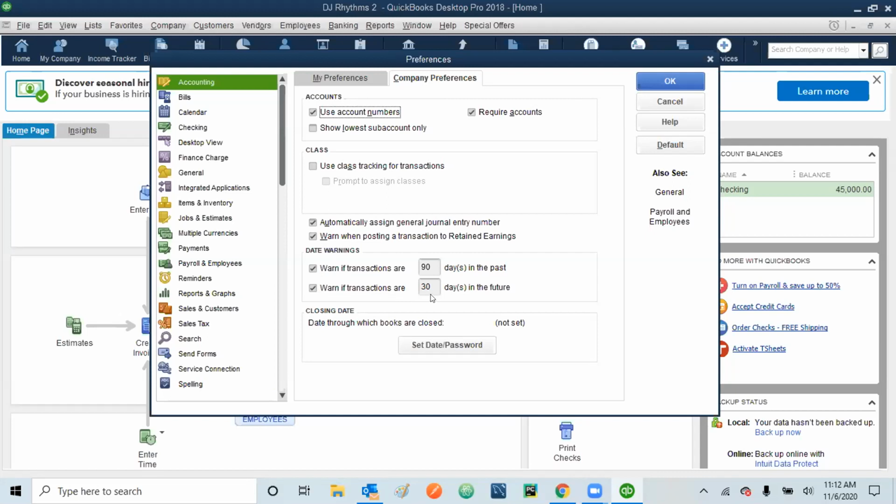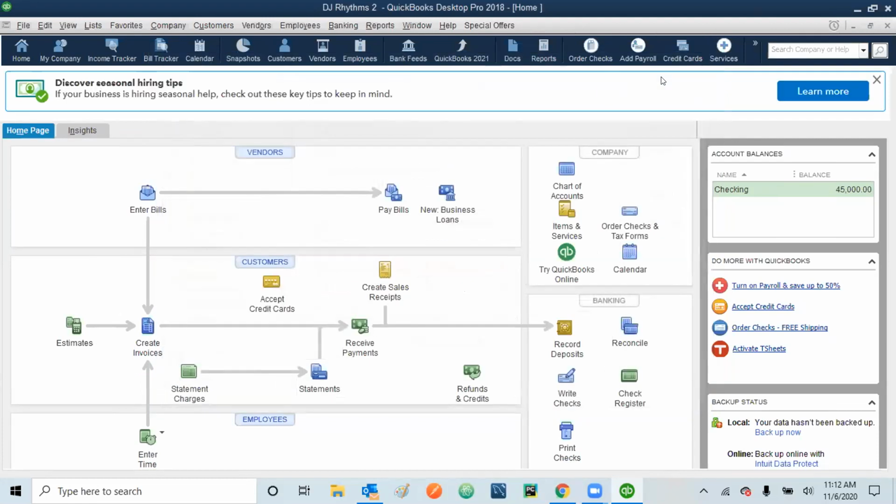Warn if transactions are 30 days in future. Just uncheck it so that the system will not warn you. But in the real environment, you can also turn it on by checking this button. But right now we will be doing all the transactions in future, so it has asked us to uncheck this part. So once you are done, just click OK, and it's done.